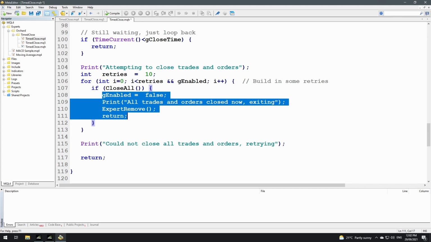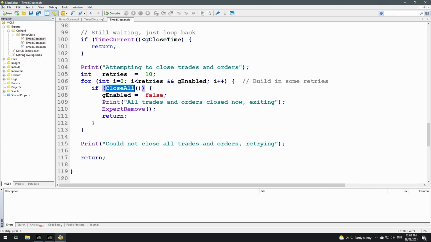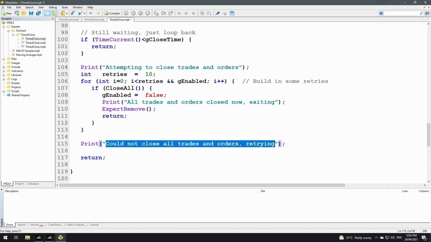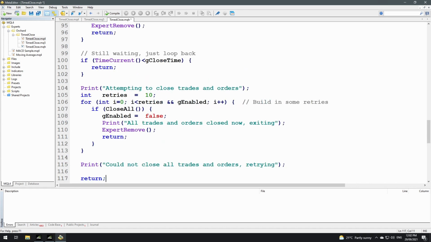So these statements will only happen if close all is successful and closes all trades. If we get to this point, then we haven't removed the expert, we haven't returned, therefore I've been unable to close all of the trades, and I'm printing an error message, could not close all trades and orders, retrying, and because the timer is still active, it will come back in here 1 second later and come back through and try this again.